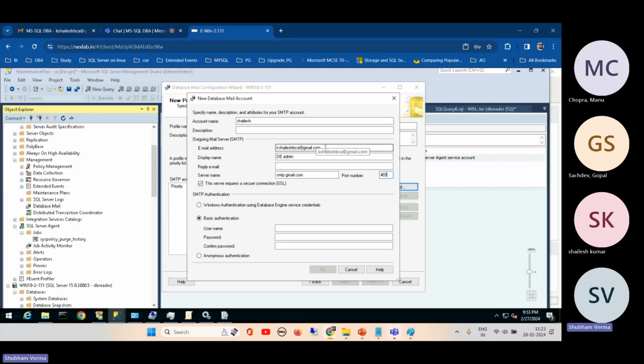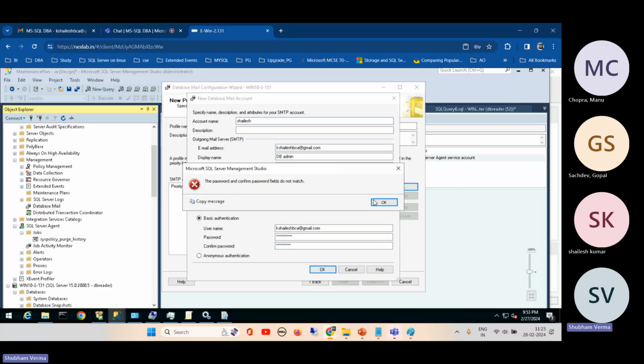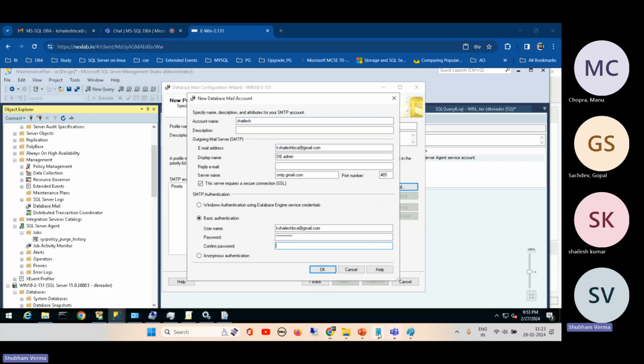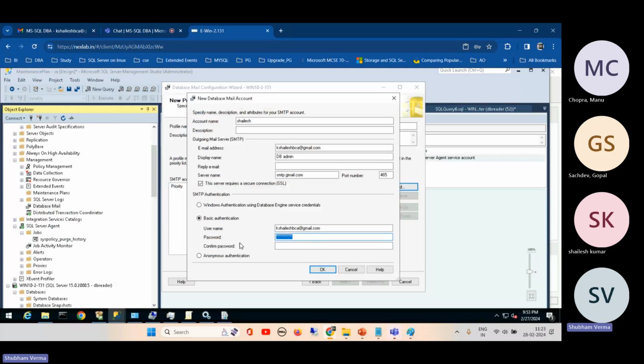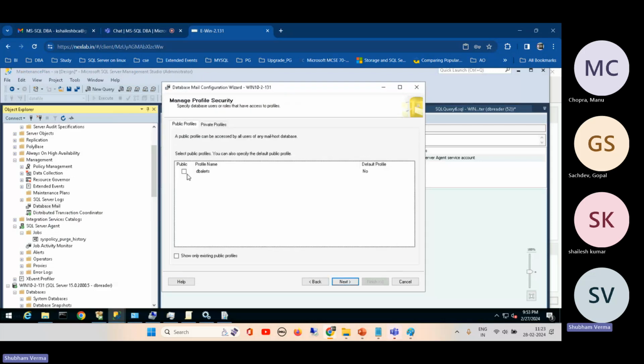Okay, and then we have to pass the password here. I forget the password, but let's see. Okay, hit next. Password mismatch. Okay, so I can pass any password right now. We'll check later with a different account. Okay, hit next. This is default.